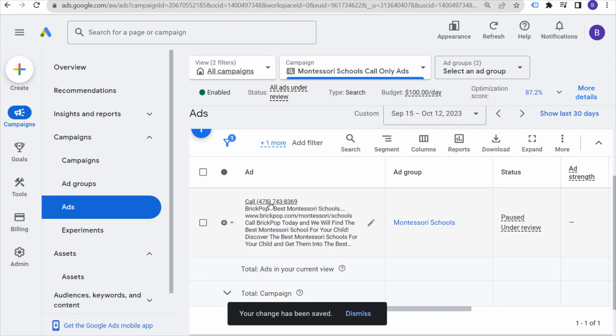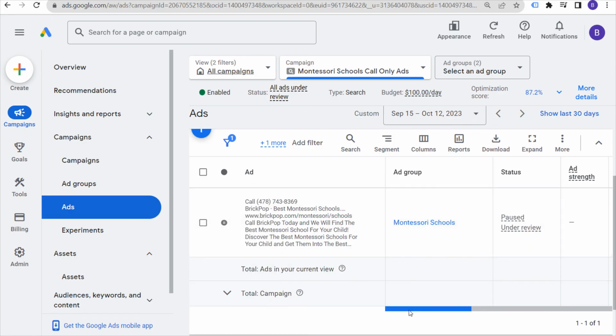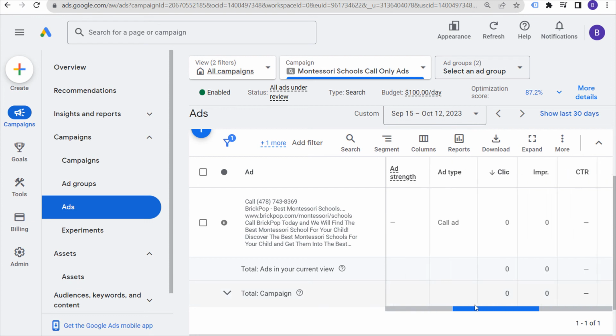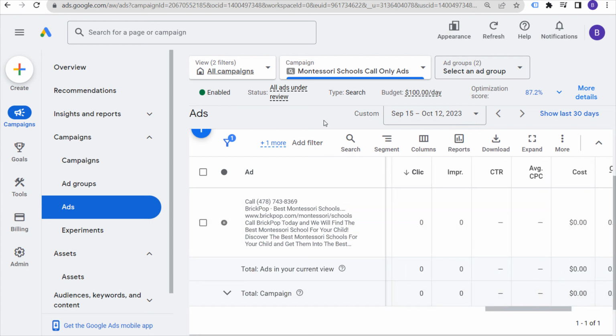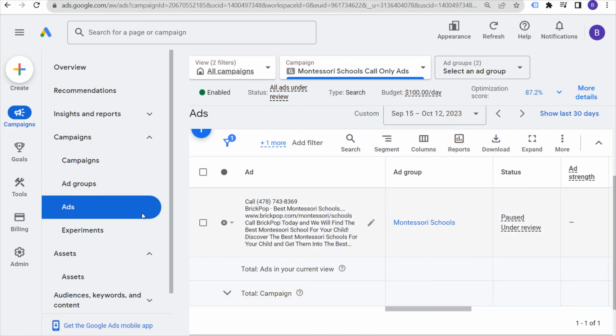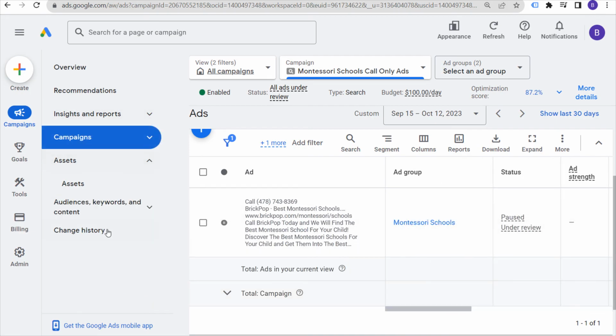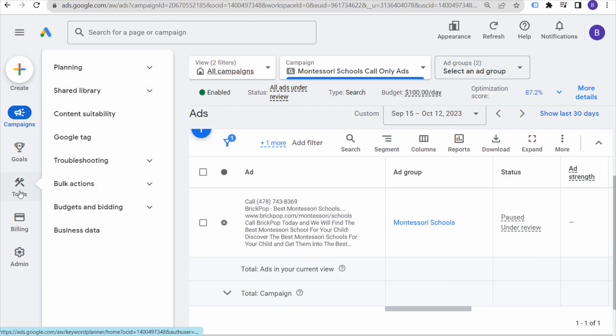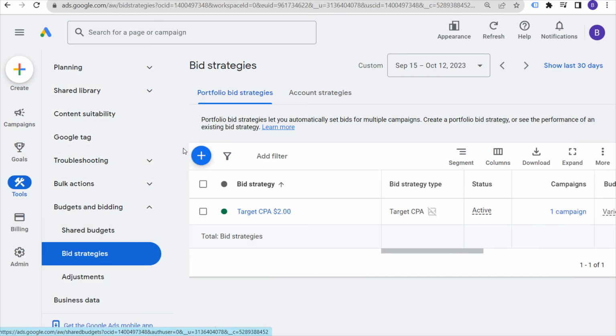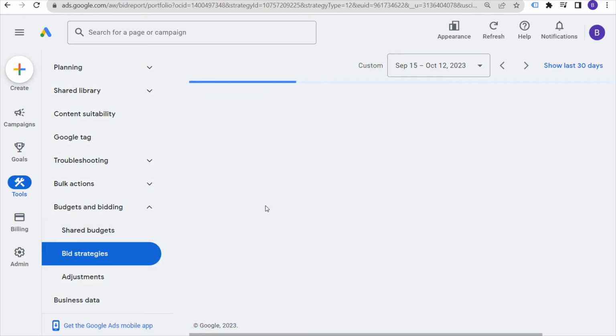But what you're going to see is we are going to try to maximize conversions. These clicks can be fairly expensive for call-only ads, so just keep that in mind. One of the things that you can do if you want to try to control your costs a little bit, it may keep you out of certain auctions, but you can use a portfolio bid strategy for your campaign. So if you come over here to tools, budgets and bidding, and go to bid strategies, we can come up to the very top here. We actually have a target CPA for $2.